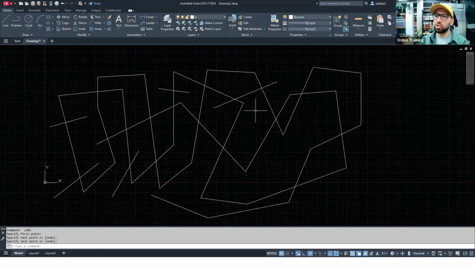So space ends your current command and repeats the last one once you finish your current one. If you want to cancel the command, you don't want to continue anymore, you can just press escape a couple of times and it will just cancel your current command.